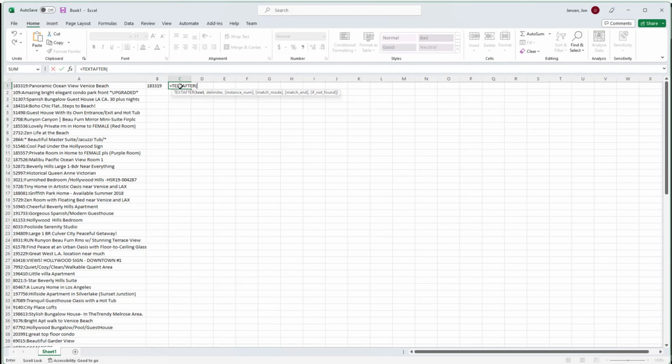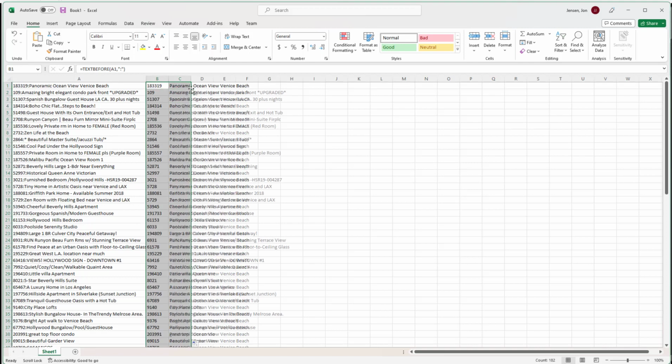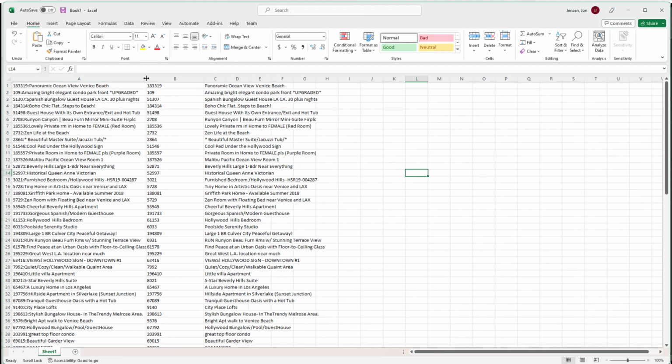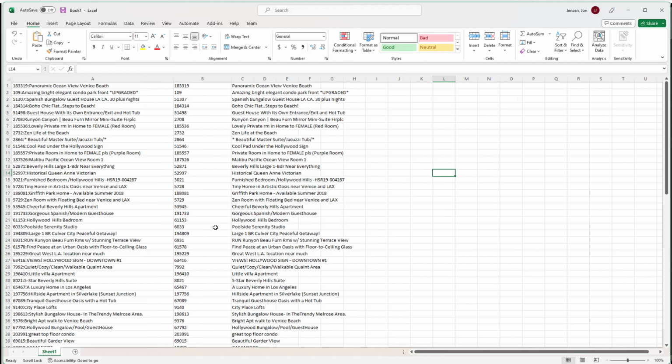So similar thing. Give it the cell that you want to get the text after, and then it will pick up all the text after the character that you designate. Now this obviously assumes you don't have colons embedded in your data, and then once you have these two, it's simply copy down like we've done in the past. And so there you go, there's your data parsed out into two separate columns.